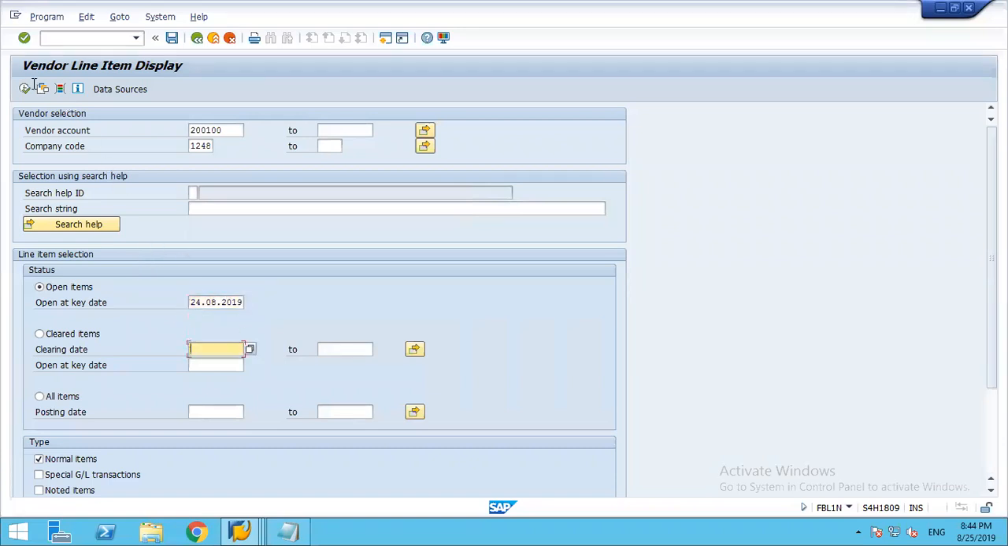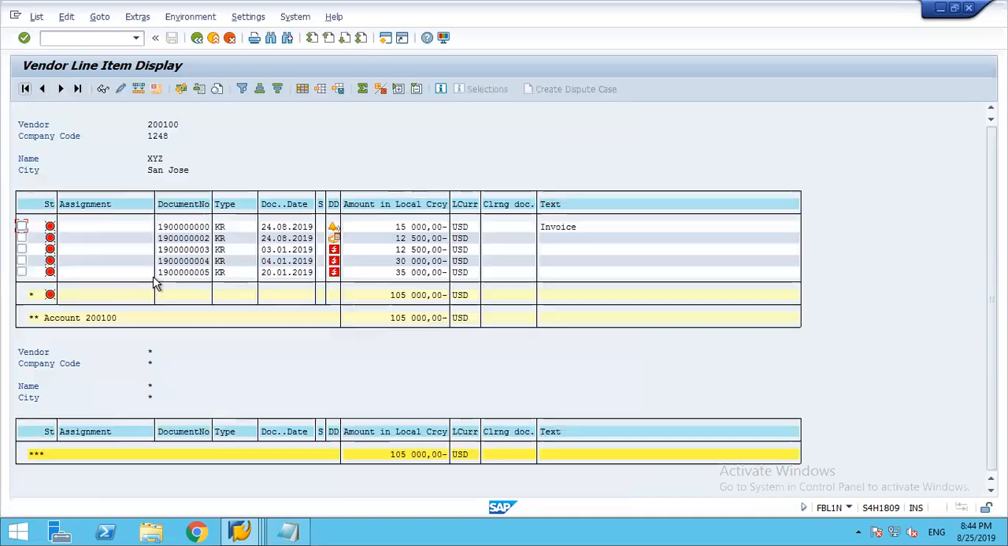Okay, so just execute. Here we have, see, this is called due, this is called not due, this is called overdue. Now what I will do, I'll select this 35,000.